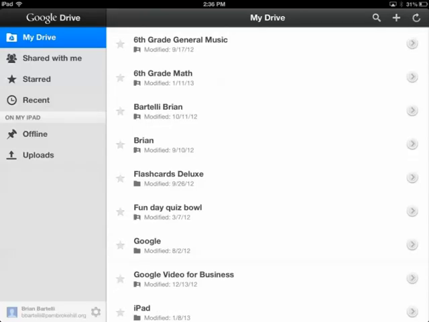If it's the first time you're opening it, it's going to have a sign-in screen, and you need to sign in with your school email address, your whole email address, and the password that you use for your email and network connections here at school. Once you're signed in, you should see all of the folders and documents that you particularly have.